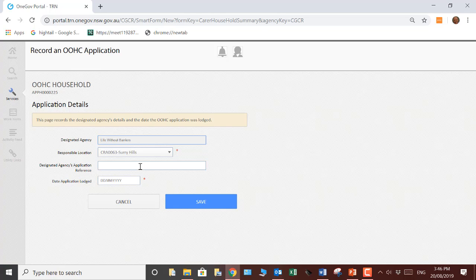It does, however, have an important function because you can go back at a later date and enter the CERTS number here, which then gives you an identifier to link the data in both systems. Finally, enter the date and save.